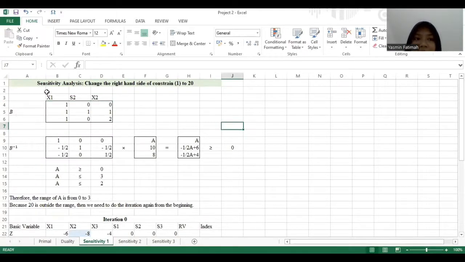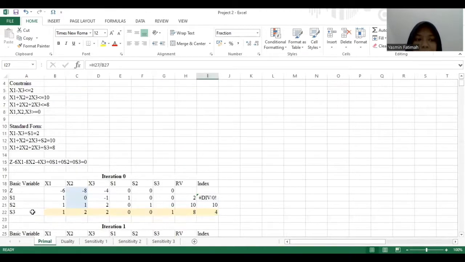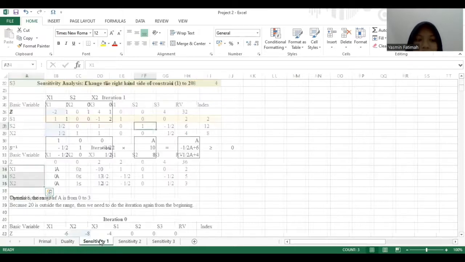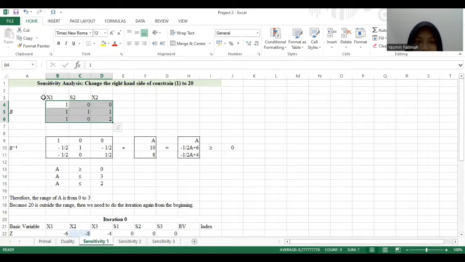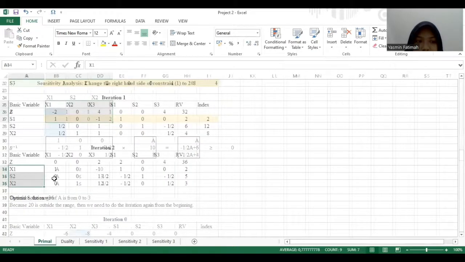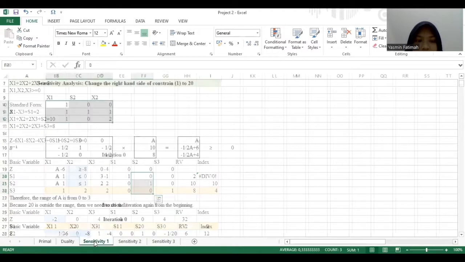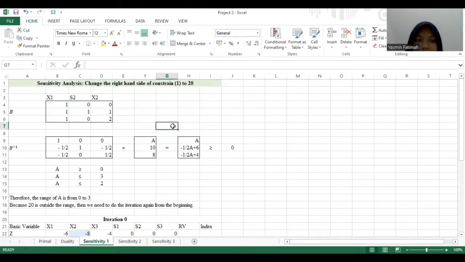The first sensitivity is to change the right-hand side of constraint 1 to 20. From the calculation before, we have that the basic variables here are x1, x2, and s2. So we have the coefficients here of x1, x2, s2: x1 is 1, 1, 1; x2 is 0, 1, 2; and s2 is 0, 1, 0. We will get this, and then we invert this. So we need to find B inverse. We will get this.